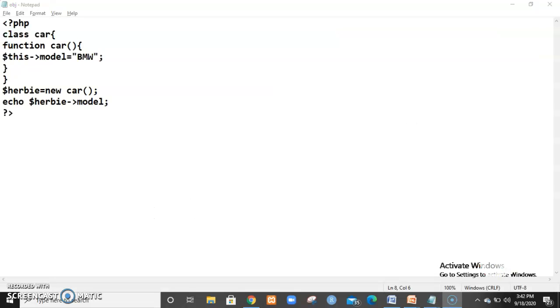So how are you creating an object? This is how we create an object using class car, function car, and using this we are assigning the value to this data member, and using this object we are creating an object for the class which we declared. Using this object you are just printing the value. So this is about the object data type.